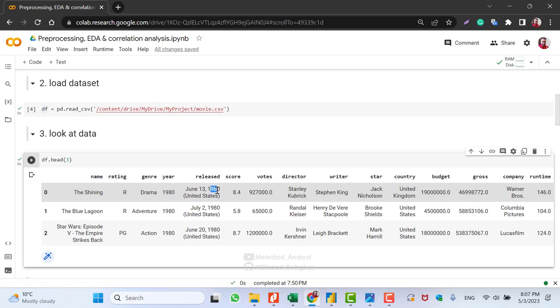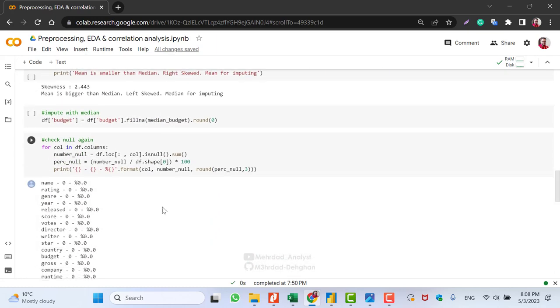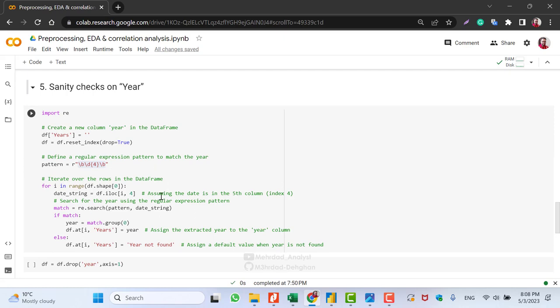If this value is exactly this value, it is okay, and you can use this value. Otherwise, ignore this value and just consider this one. And it is all written in this code.